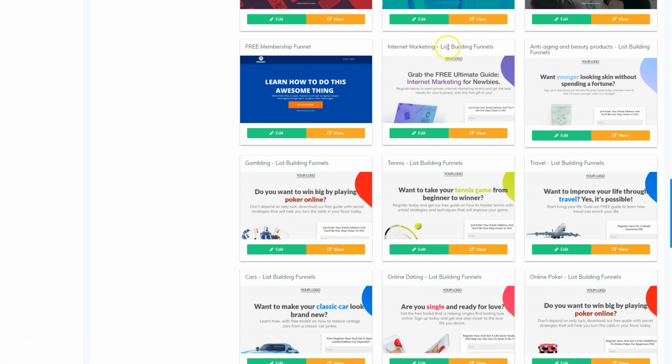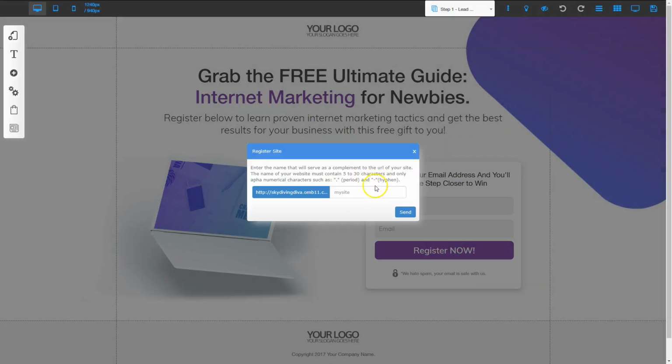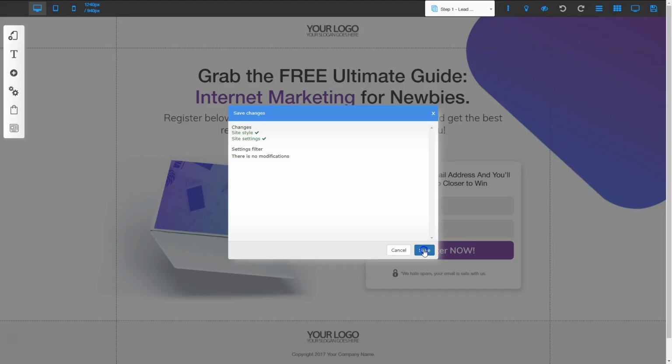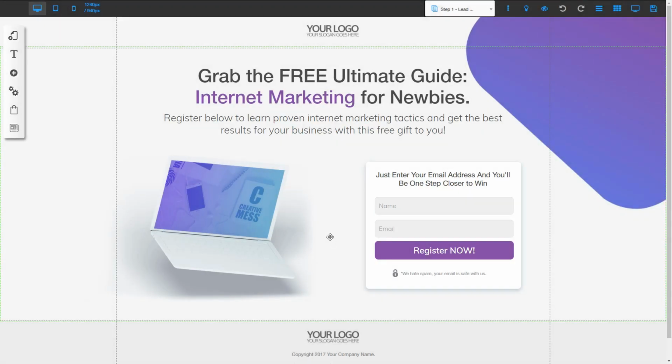I'll just choose that first one, Internet Marketing, and I'll choose Edit. So my template is open, and the first thing I'm going to do is go up to the top right hand side and click Save, and then name my website, and then click Send and Save. And now this template is saved to my site list, so I can go back at any time and edit.